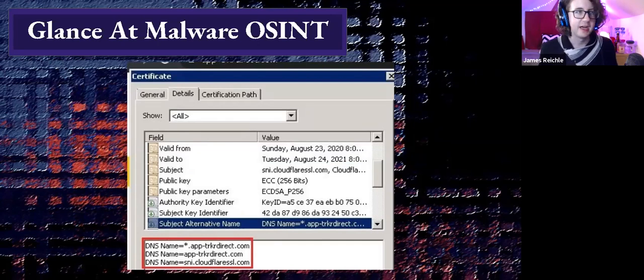So they could have www.app-trackerdirect.com, mail.app-trackerdirect.com, and all of them could be signed from the same certificate, just with different subject alternative names. Some tools like Sublister, which I mentioned earlier, this is one of the ways that they get that information. They reach out to the certificates that are associated with that domain and they pull the information out of there.